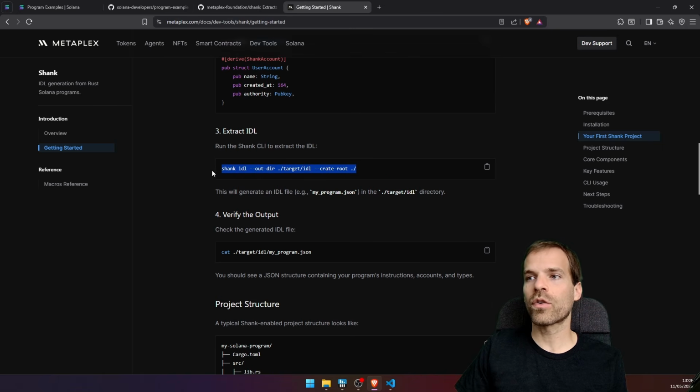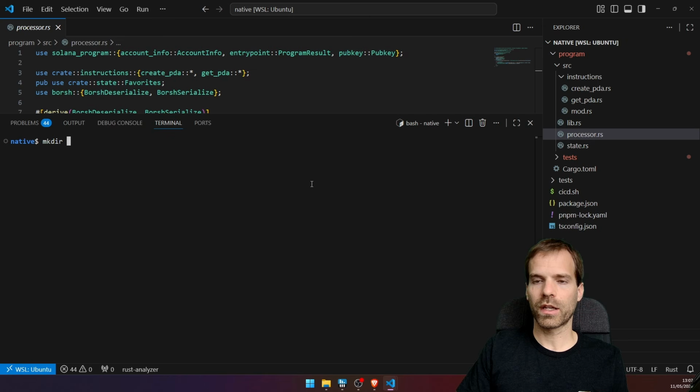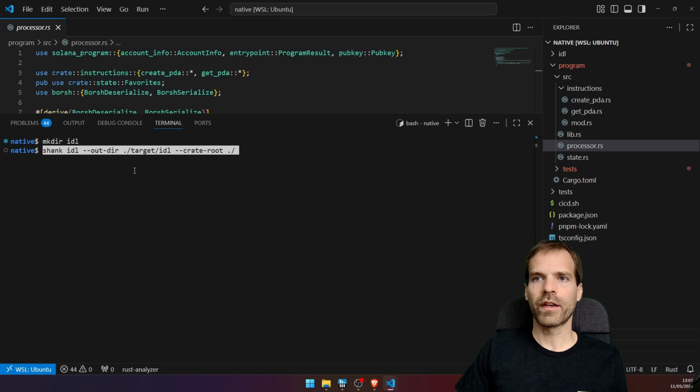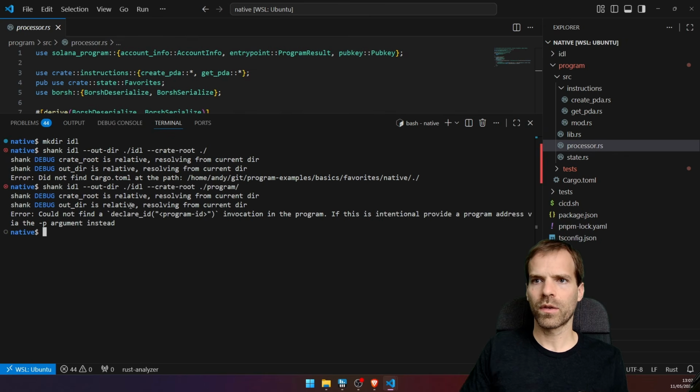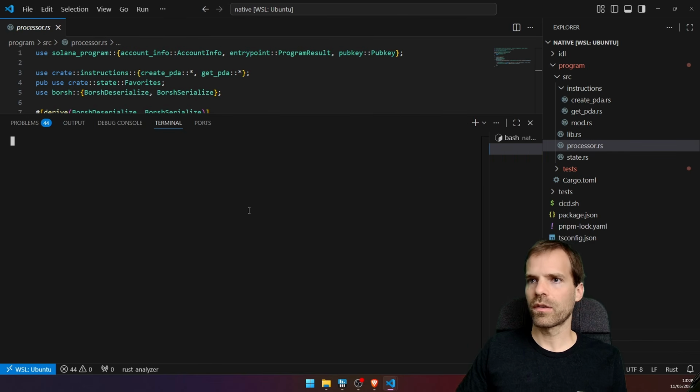If you try to do that already, let me clear and make a directory for the IDL, and then I would run this. Okay, it needs the path to the program. There we go. It found the Cargo.toml in here, but could not find a declare ID, program ID. So it tries to know what the program ID is. We can tell it manually to use this one. I don't know, I'm gonna create one.